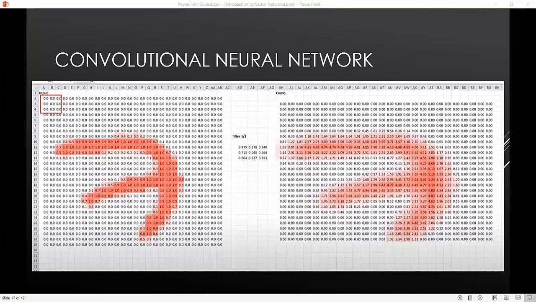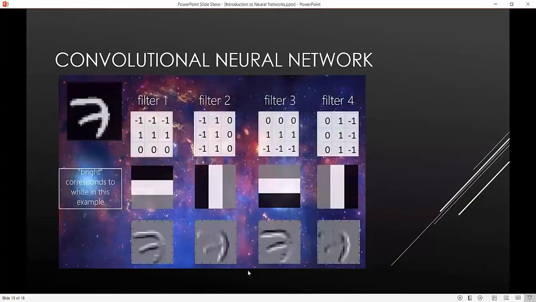So you can think of these filters as pattern detectors. Here's another example with a 7. The filters can be visually represented by these pictures. -1 corresponds to this black color, 1 corresponds to this white color, and 0 corresponds to this gray color.